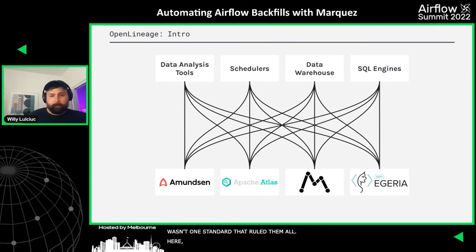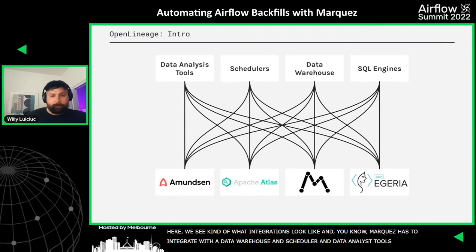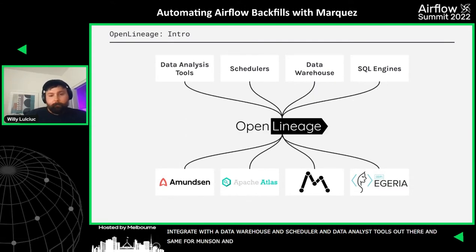Here we see what the integrations look like. Marquez has to integrate with a data warehouse, then a scheduler, and then the data analyst tools that are out there. Same thing for Jira, Amundsen, and Atlas, and many others as well. But what if you were able to use a standard that would emit lineage information for a job under execution, and then all those different systems would be able to process those events and build out the lineage on the back end and store it? That way you're not tied to the lifecycle of the tool or the scheduler, because version bumps and code changes do happen, and it's really hard to keep up.